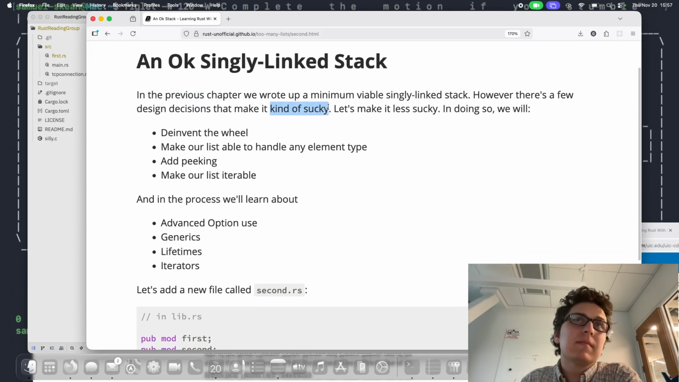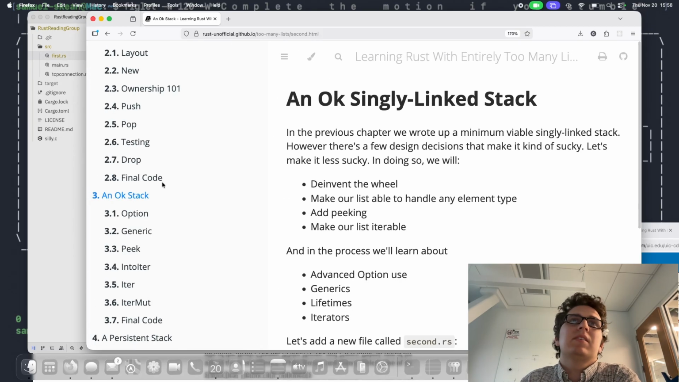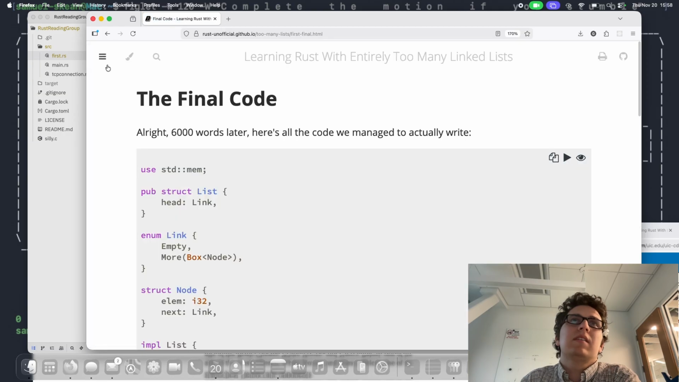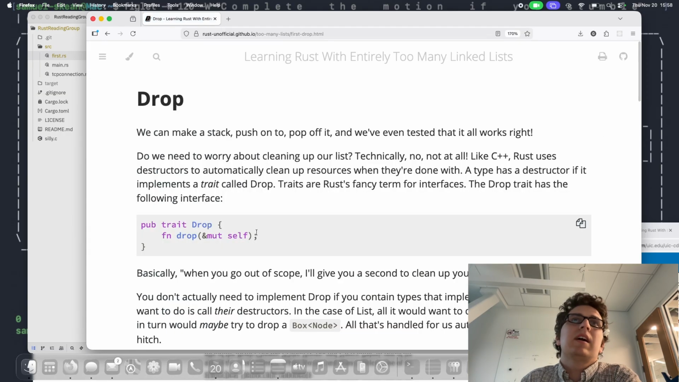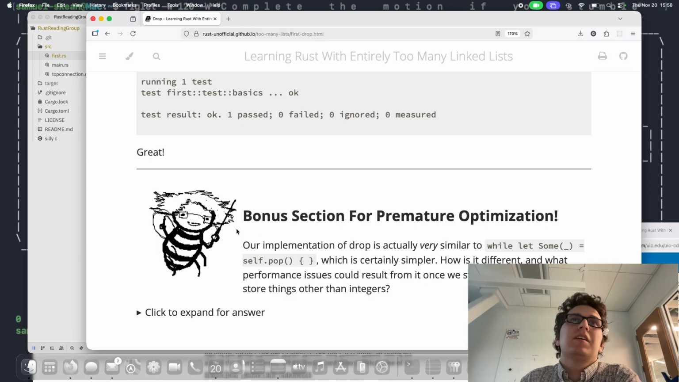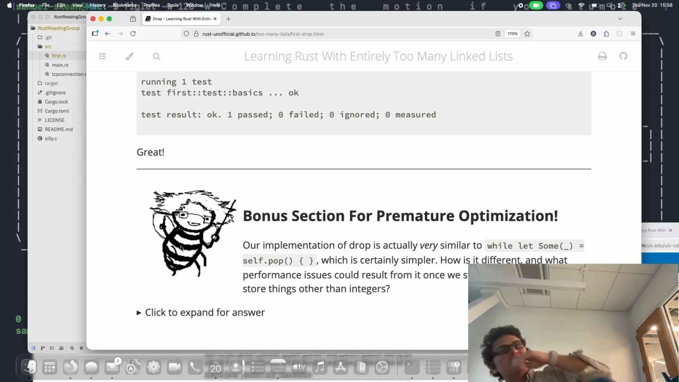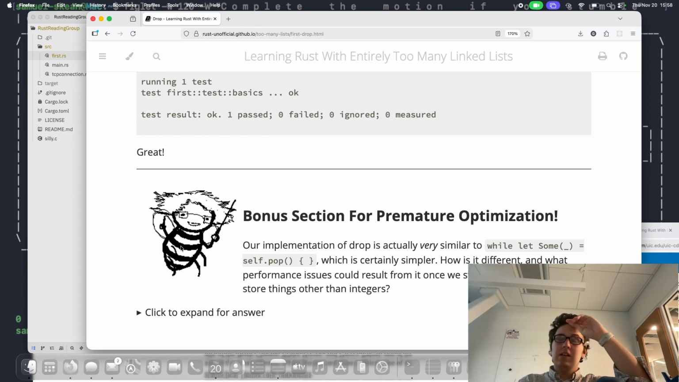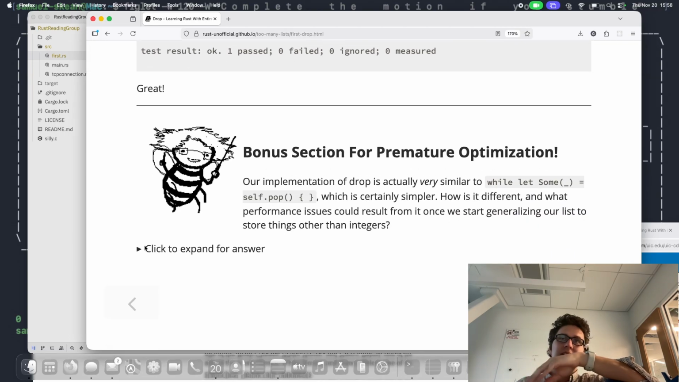That was kind of sucky. So we will de-invent the wheel. We will make our list able to handle any element type. Oh, I'm jumping ahead. I'm sorry. What I want to say is that I didn't give the full story. I love this section. This is the only time she uses this graphic at all. And I think it's a really good exercise or thing to consider. She does give the answer. I'm not going to click on it right now.